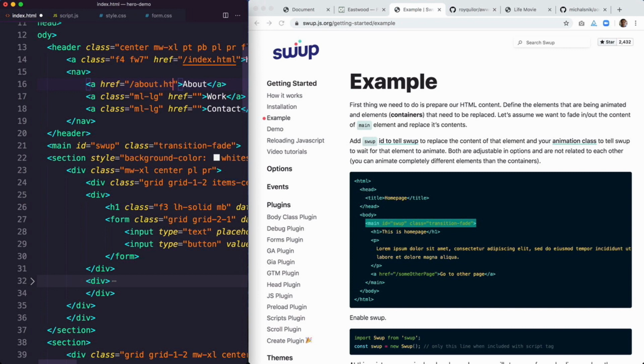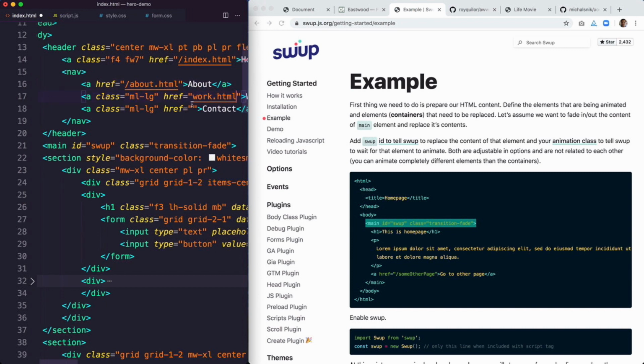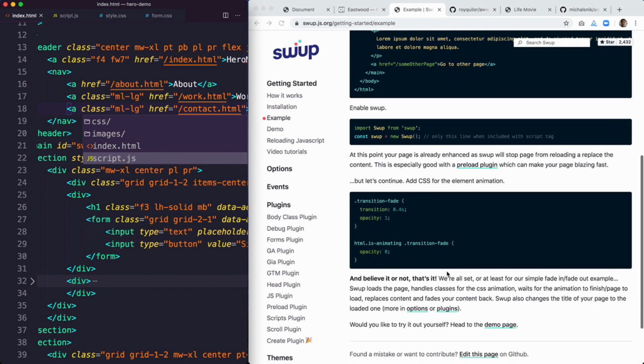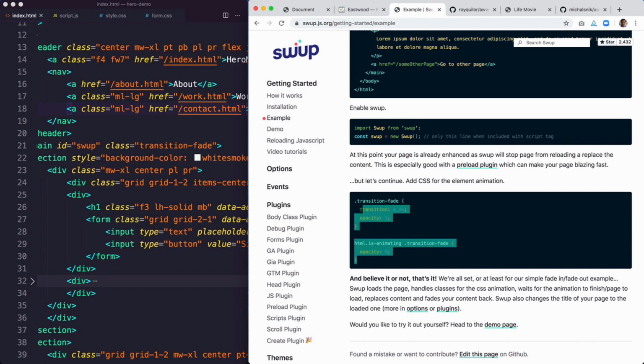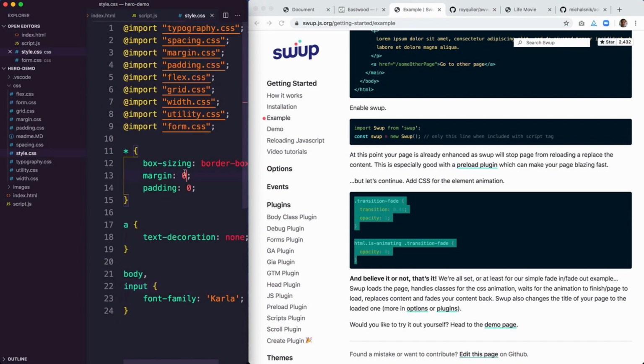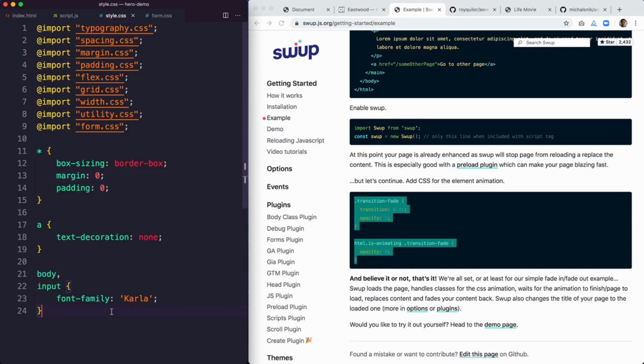This will be about.html, work.html, contact.html, and I forgot the slash. And then we just need to get these CSS classes, which is to fade it in and out. So we just go to our style, and then we just paste that in here.